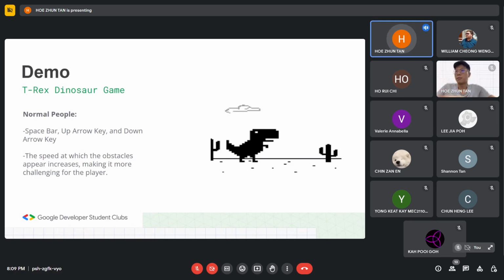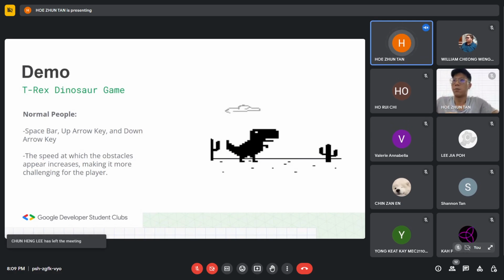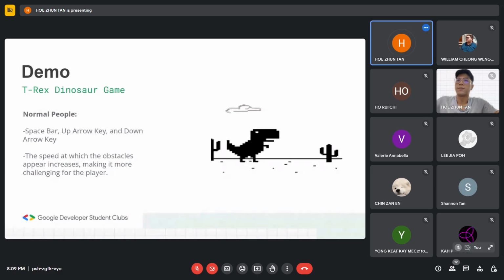Now I would like to show you a quick demo that demonstrates how a normal person and a hacker will play these games. I believe that you played this game before. It's called the T-Rex Dinosaur Game. It's a game where players may use the spacebar, up arrow key, or down arrow key on their keyboard to avoid the obstacles. And as the game progresses, the speed at which the obstacles appear increases, making it more challenging for the player.